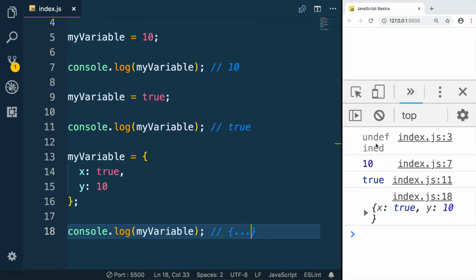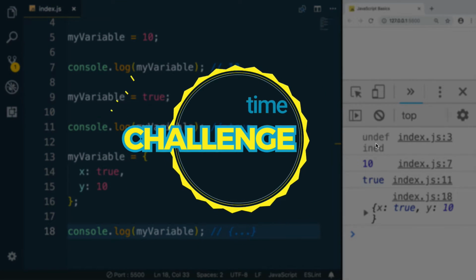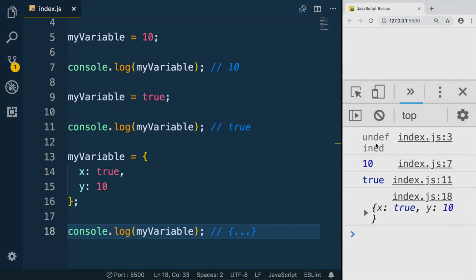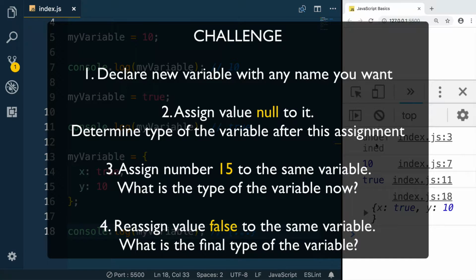And now, challenge time. Please create a variable with any name you want and assign the initial value null to it. Determine the initial type of this variable. And after that, assign the number 15 to the same variable. And determine its type again. And finally, assign the value false to the same variable. What is the final type of the variable?